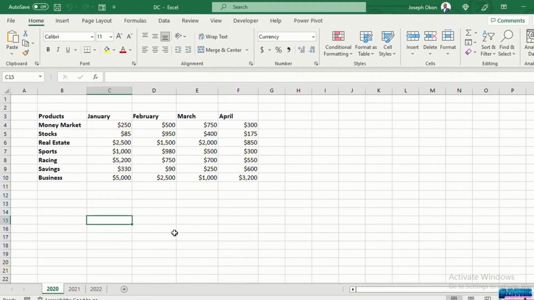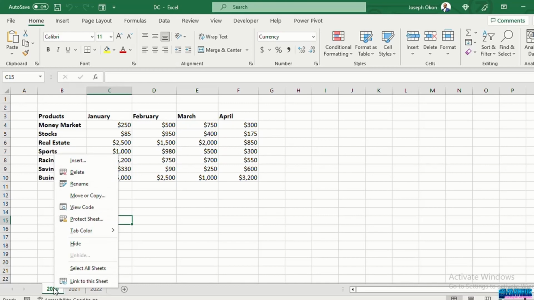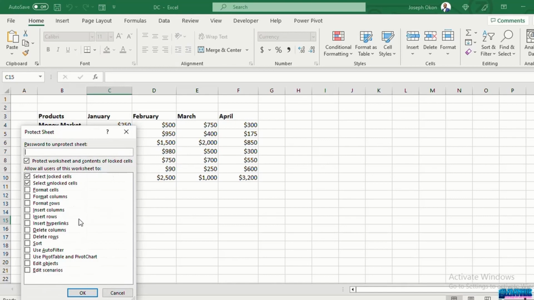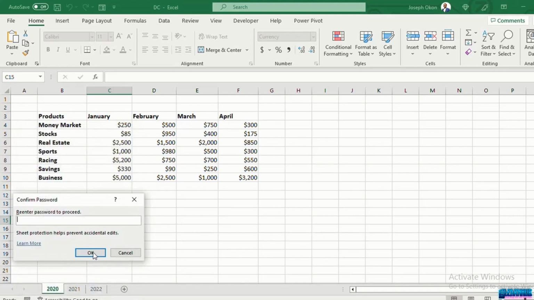So this is our Excel worksheet, and normally if you want to protect your worksheet in Excel, you can just do it the normal way, which is this one here. You right click, you go to protect sheet, then you input a password. Let's just say 2356. Then you click OK, and you are asked to repeat the password again, which is 2356. Then you click OK. Automatically your worksheet will be locked.